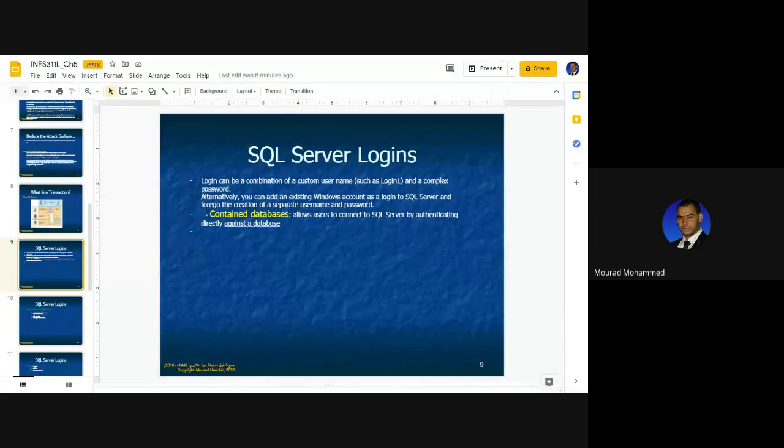Let's just terminate this context of the contained database, and then afterwards we continue to the other.